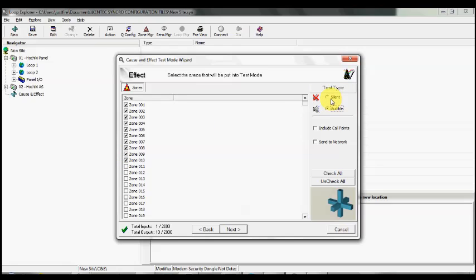I'm going to say audible, so that when a device is operated in one of those zones and the test mode is on, the sounders will sound for around about 5 seconds. I have the option to include the call points in the test facility or not. If we don't include it, it means when we operate a call point, the system will go into full evac.